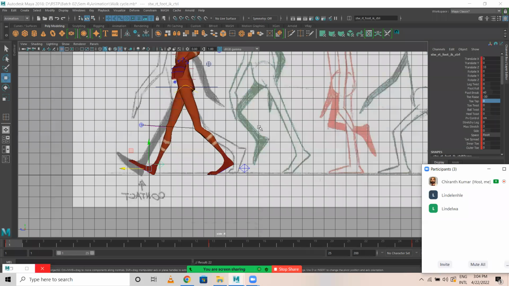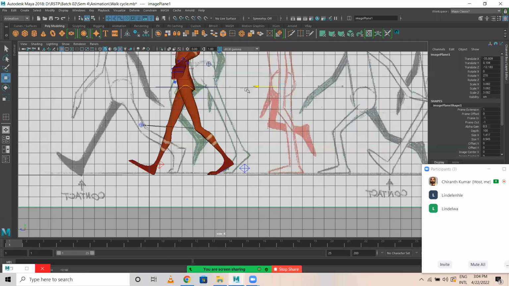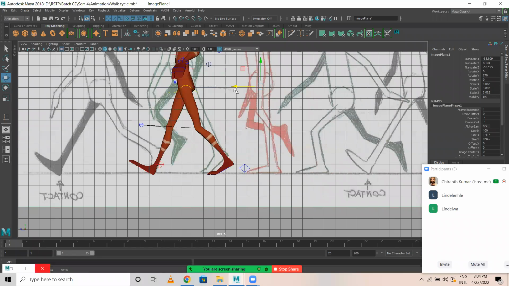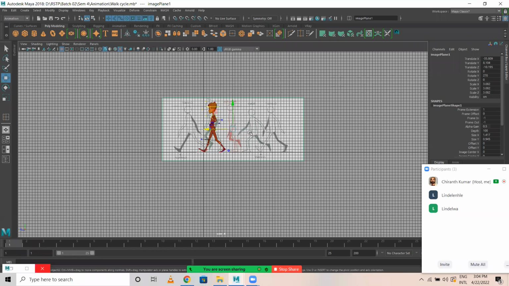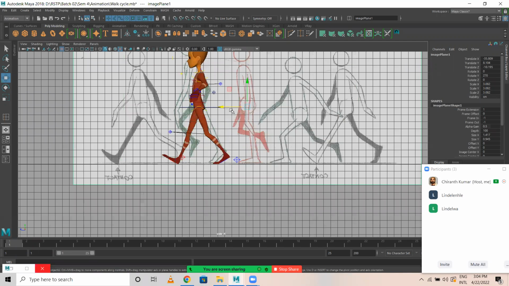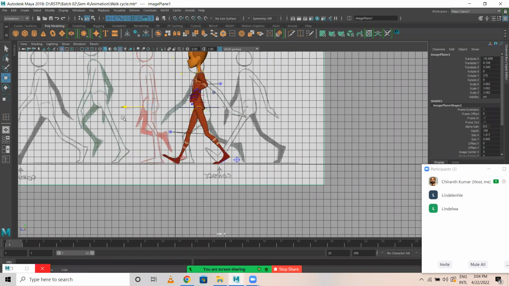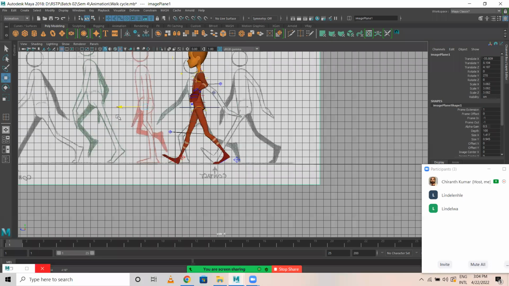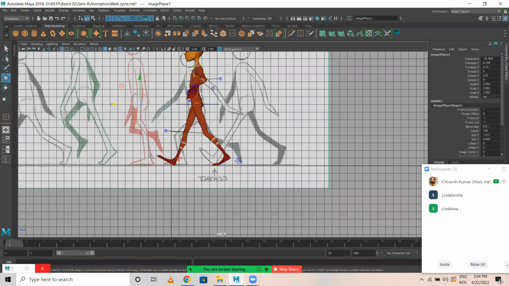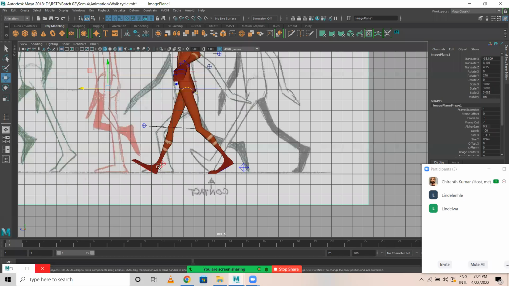What is the next pose? It is down pose. So what I'll do is I select this one. I'm going to move this guy here so that you'll understand. And not this. This is up. Down pose is this one. This is down pose. Okay. This is down pose. So what I'll do is this leg, it should be like this.